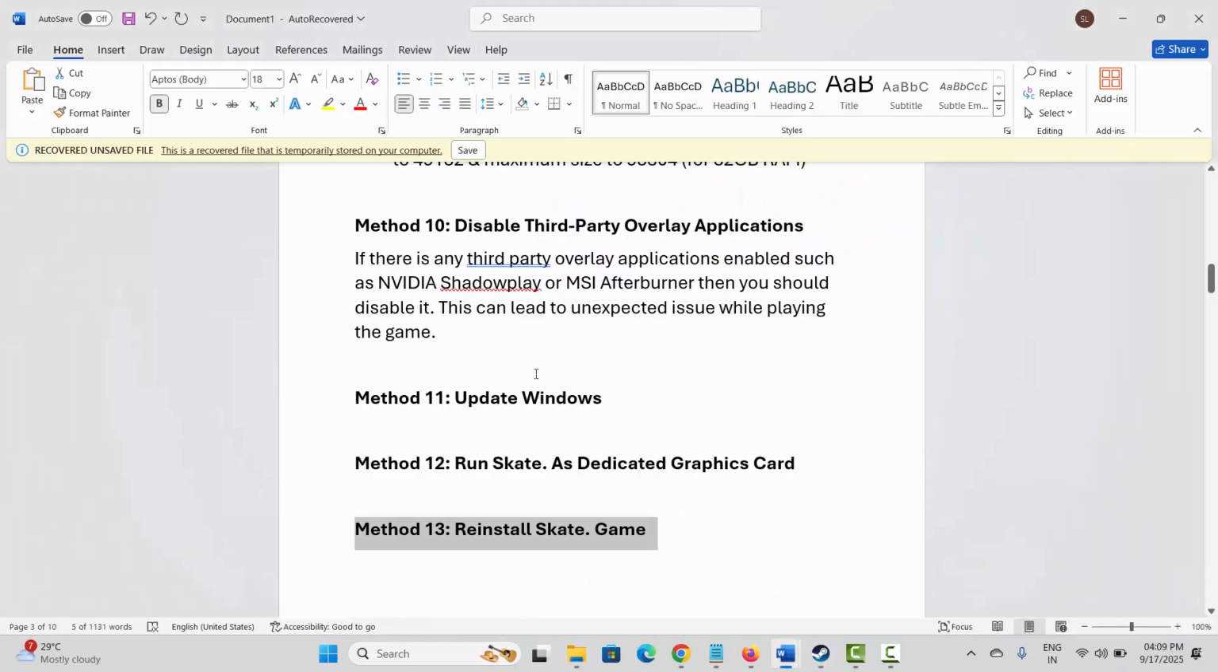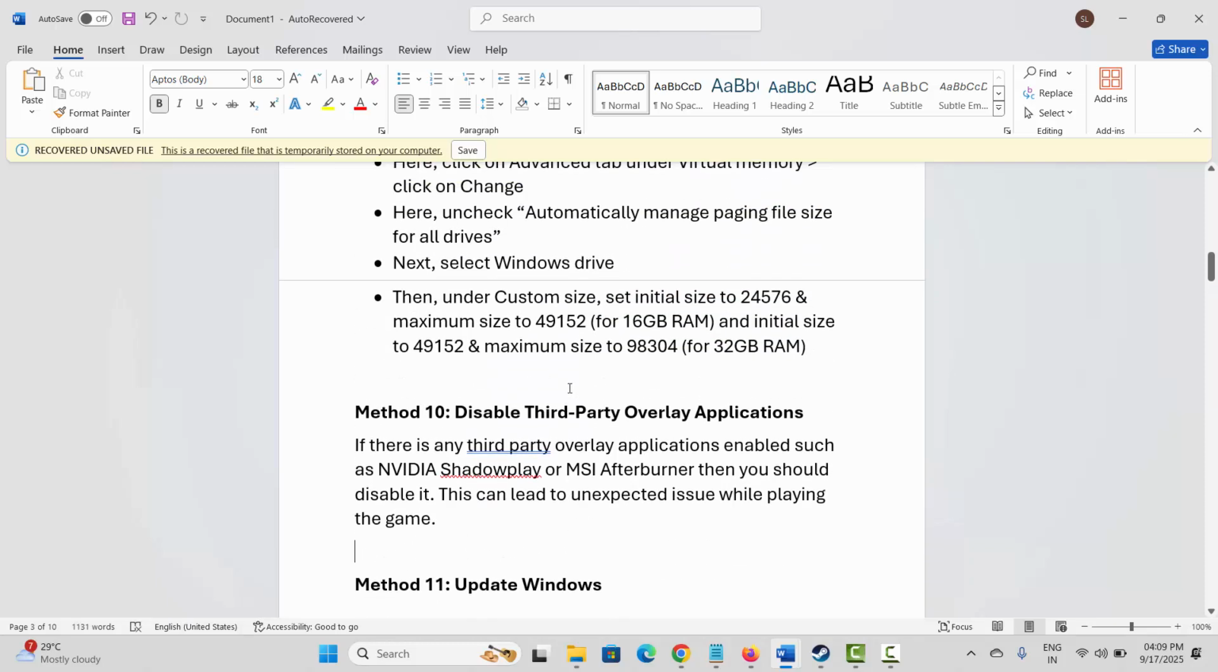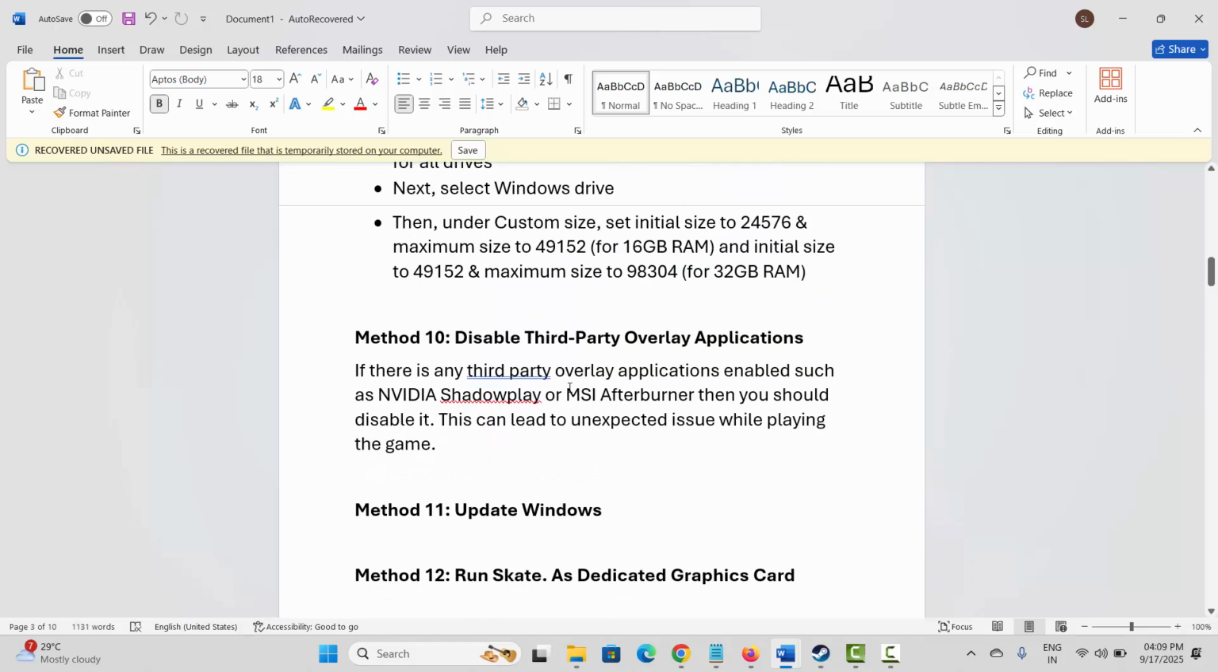So all these are few solutions that will surely help to fix Skate game crashing, not launching or other errors on PC.